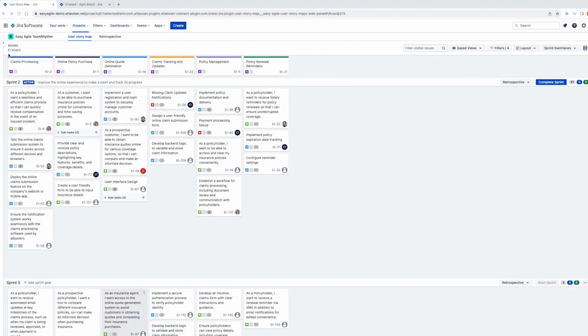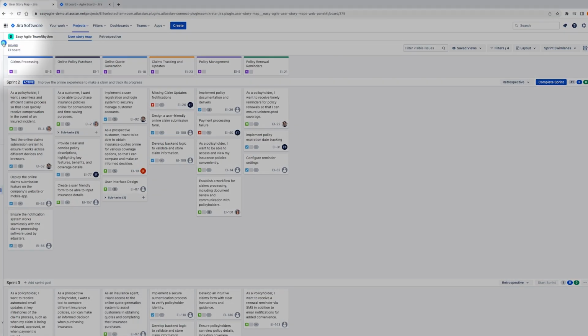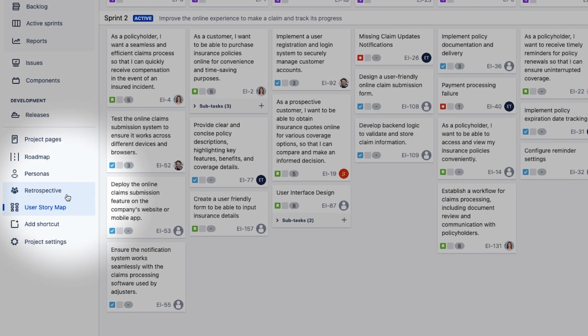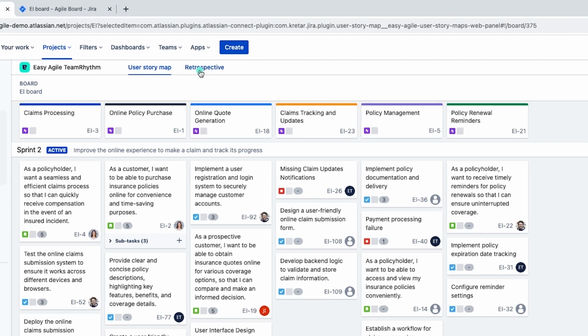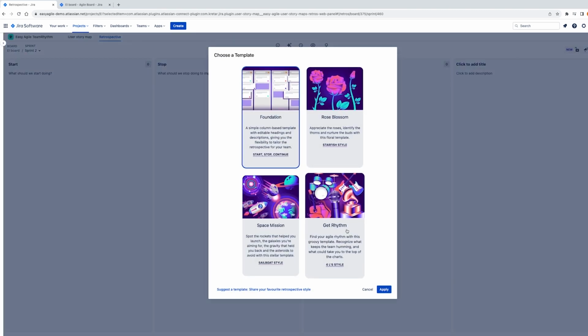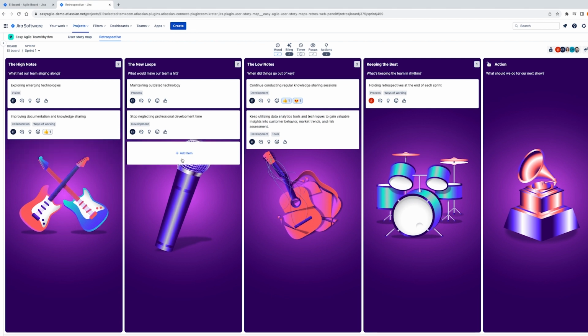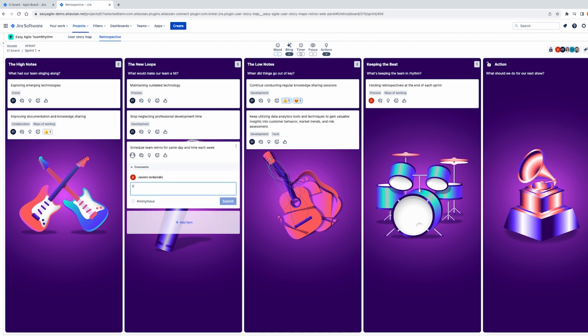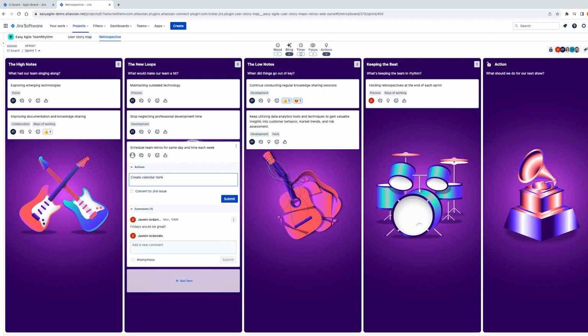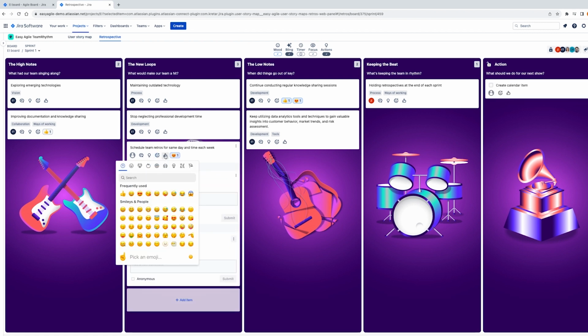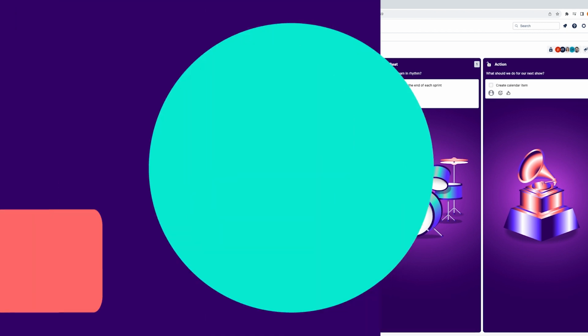Our second view in TeamRhythm is our retrospective board. Retrospectives are an important Agile ceremony to help teams better understand how they're working together. They're an opportunity to learn from each other, to celebrate wins, raise issues, and to share ideas for how to do things better next time. Easy Agile TeamRhythm makes sure retrospectives aren't an afterthought, but instead a part of a team's agile rhythm and continuous improvement.